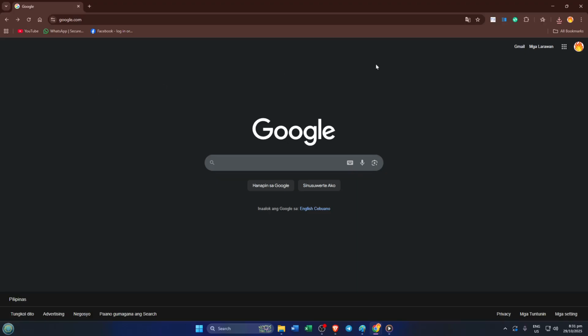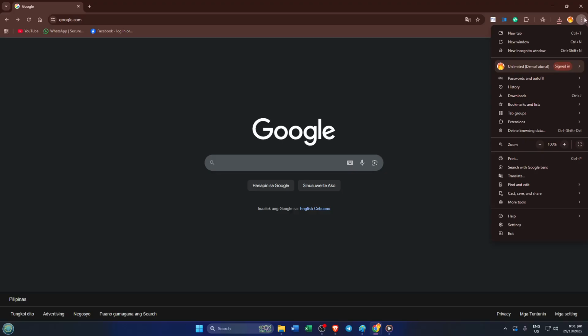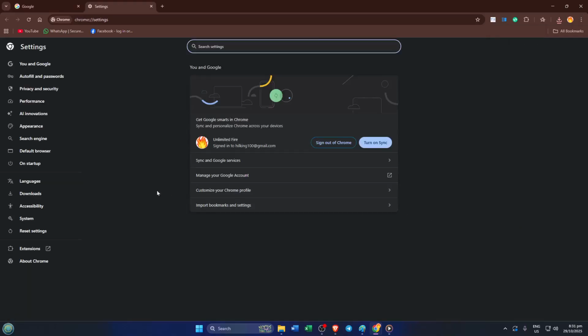Next, look up at the top right corner of Chrome. You'll see a little icon that looks like 3 vertical dots. Think of this as Chrome's menu button. Go ahead and click on those 3 dots. You might see a drop-down menu with options like New Tab, History, and Downloads. From here, choose Settings. Settings is usually near the bottom of the menu, and it's where all the behind-the-scenes controls for Chrome live.